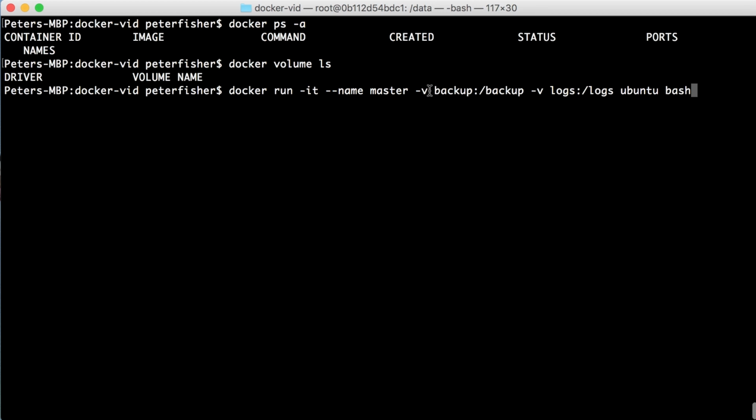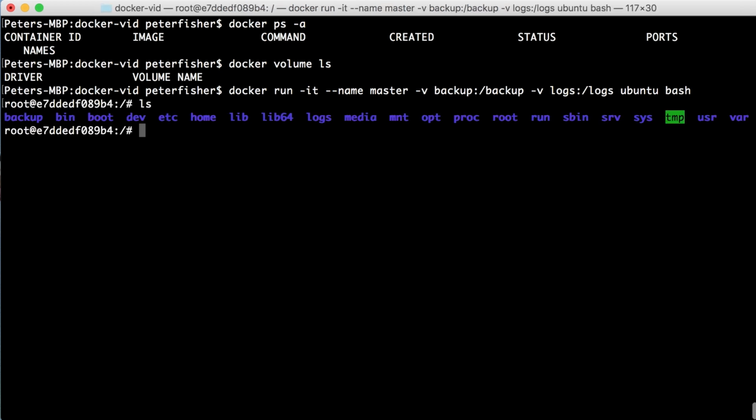These volumes don't have the absolute path, so these aren't bind mounts. These are going to be created as Docker volumes, and we're going to give this the name of master. Let's dive in, do an ls, and we can see that we have this backup directory here. We also have the logs directory. Again, these are totally empty, so ls backup and ls, what did I call it, logs.